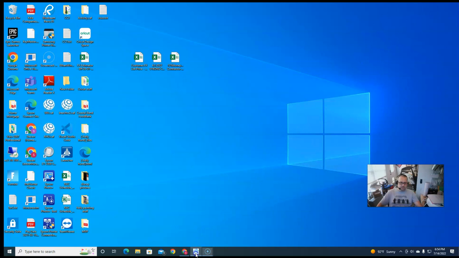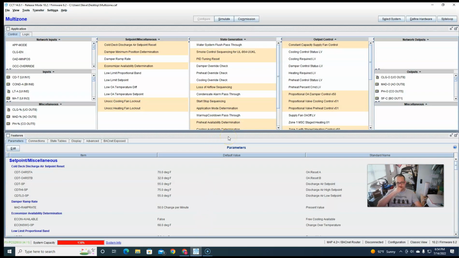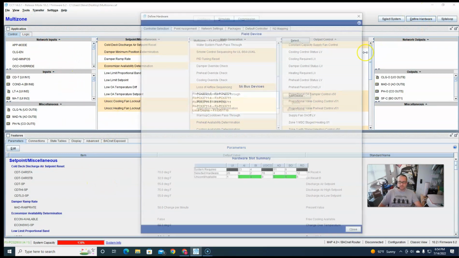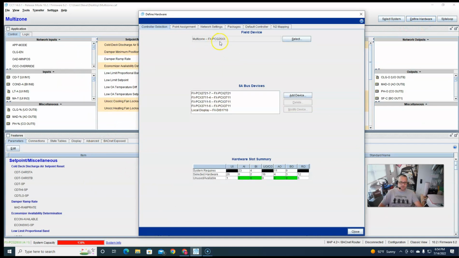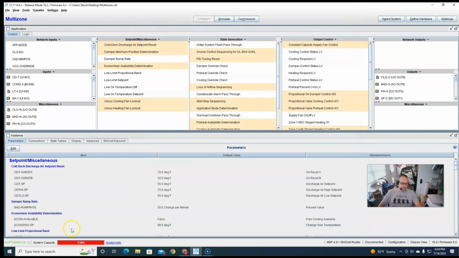Let me show you. I just did a large multi-zone program, right? And this is for a PCG series controller, 2611, with I/O modules that have enough I/O to cover all the points. But look at my system capacity. 138. You would never want to load this into the controller. This is an 8-zone, multi-zone.